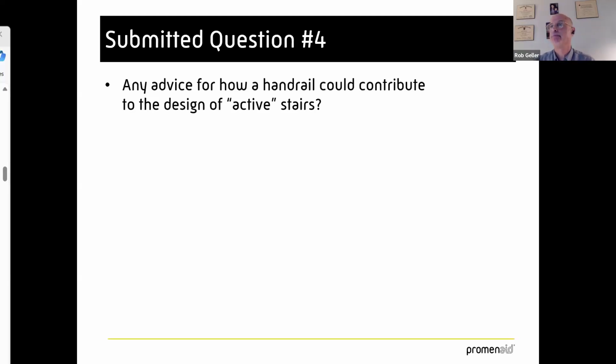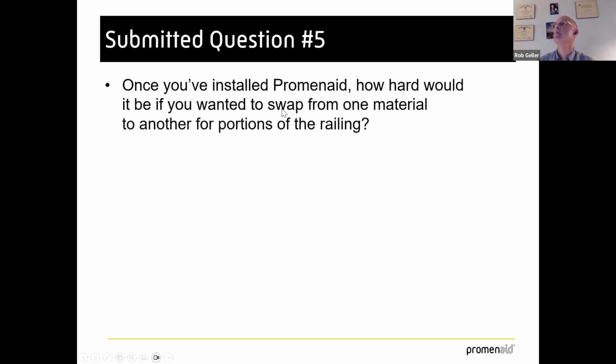So let me see here. Number 4. Well, it's number 5, swapping them out. Very easy, as you can see. This is all held together by set screws and hex screws. You can undo it for the most part, take a part out, put a new part in.